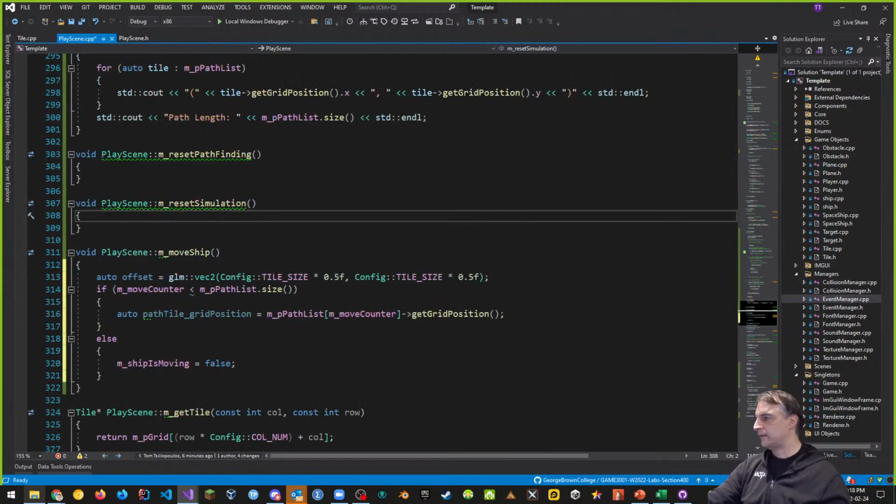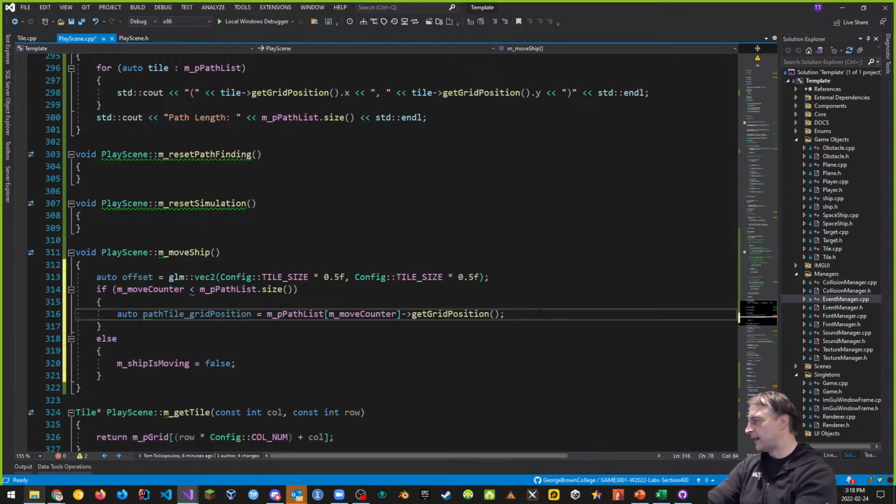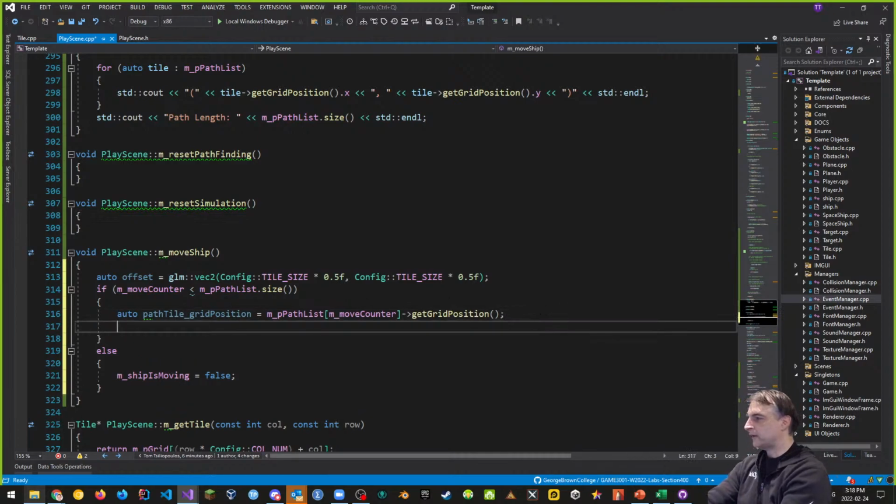All right, so that is the first piece. So this is 0, the first tile in the path list, and we're getting the grid position of that, and we're setting that up as the first thing. And then we're going to say m_pSpaceship. We want to move this thing.